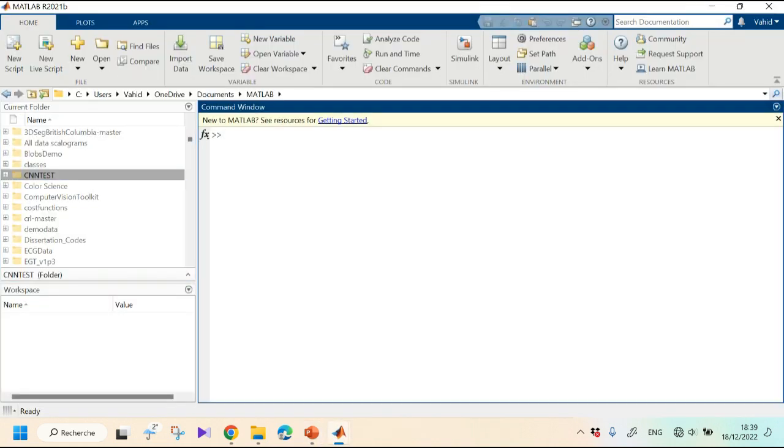Don't forget to put your image in the directory here. In your directory on the computer, open the folder and paste your image here. So we come and write it: I equal to imread, apostrophe, name of the image, extension of it, and go.